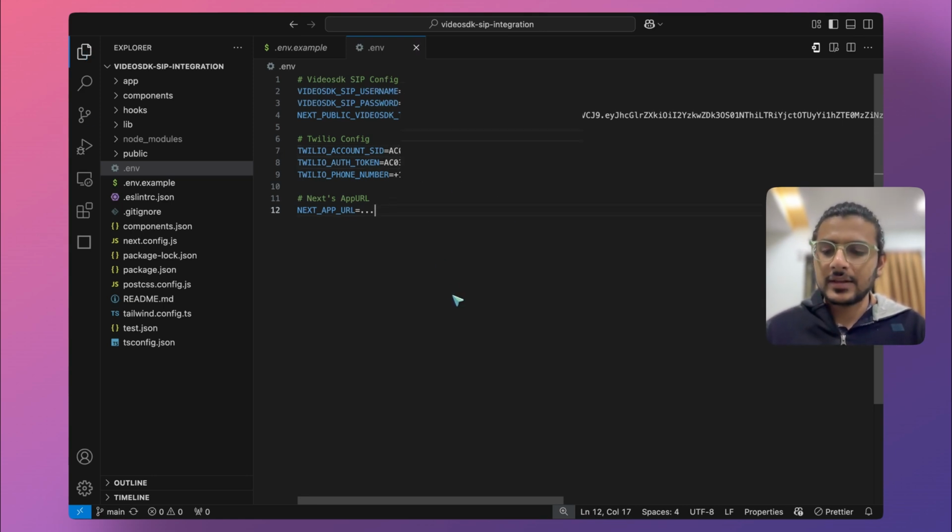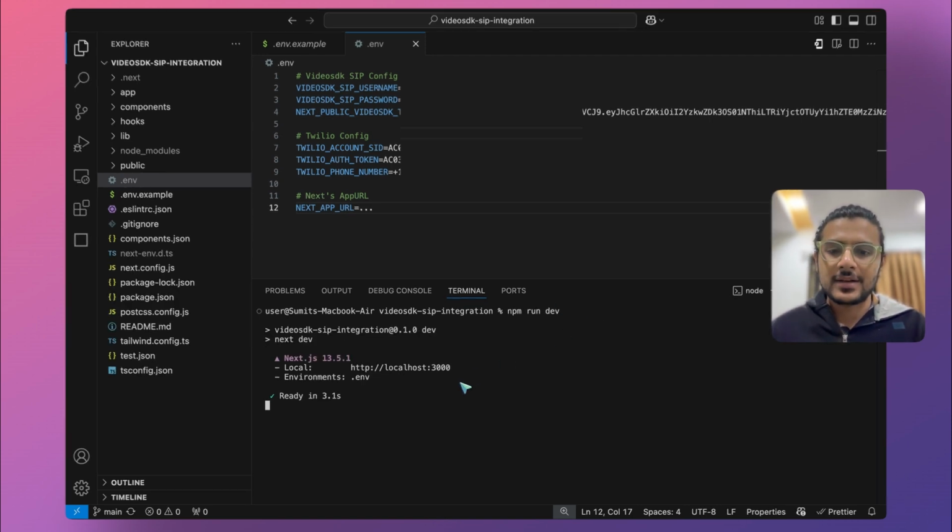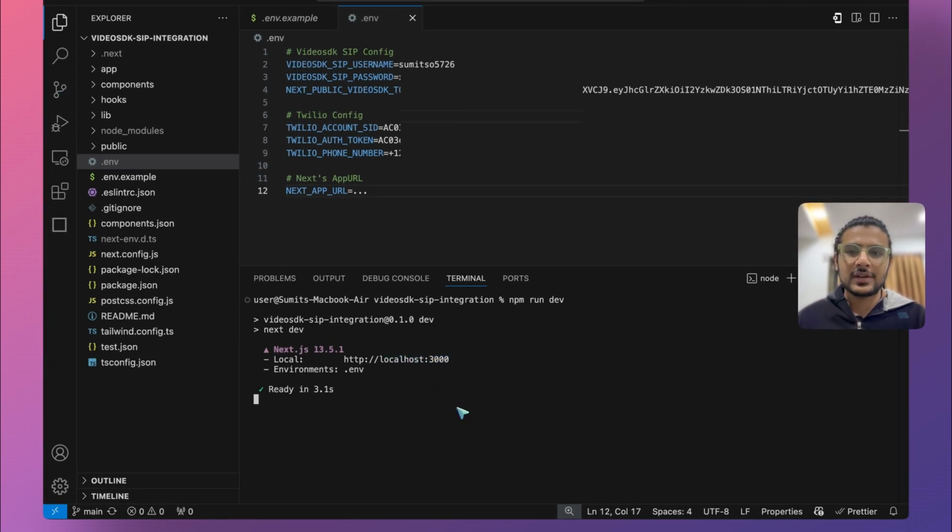Once that's done, we can run this application by simply typing npm run dev. As you can see, our application is running on port 3000. So let's see how it looks.